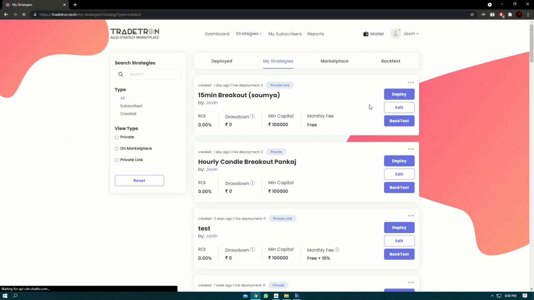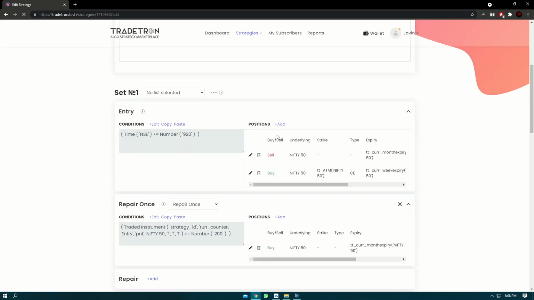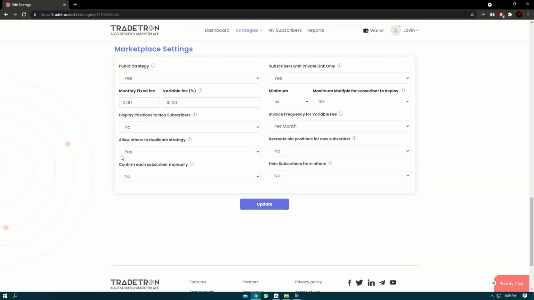And let's move on to the last options. Confirm each subscriber manually. If you keep this as no, any user can directly subscribe to your strategy by clicking on the subscribe button, irrespective. Let's say if it's published on the marketplace, any user can search your strategy in the marketplace, and if they like it, they can click on the subscribe button.